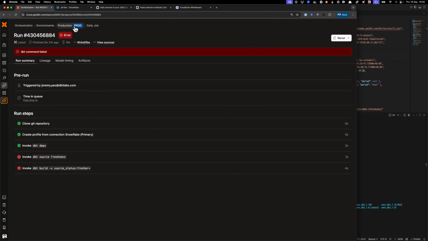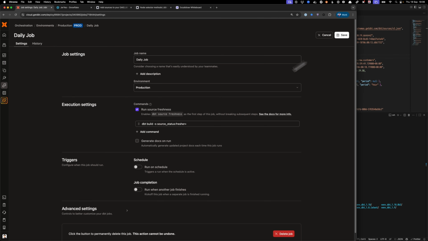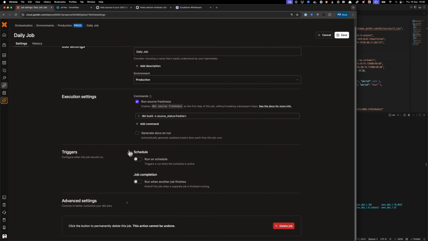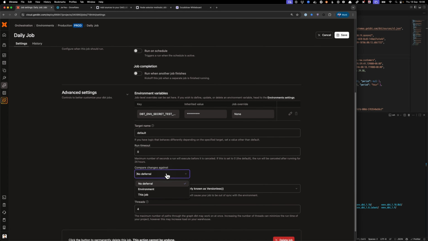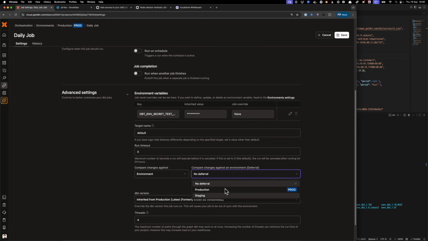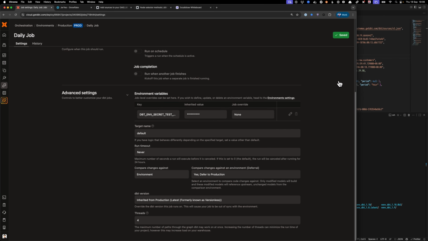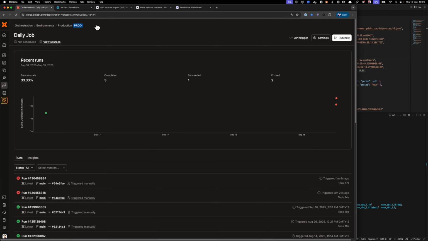So how can we fix this? This is pretty straightforward. Go into our job, go to our settings, and then here we want to make sure we defer, as in compare to another environment or compare to this job itself or what have you, right? So I'm going to do that. I'm going to save, and let's see what happens when I run again.